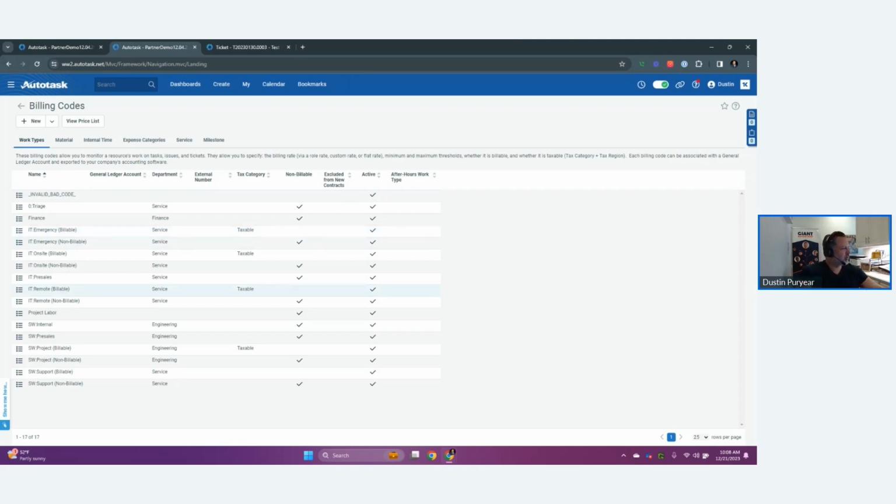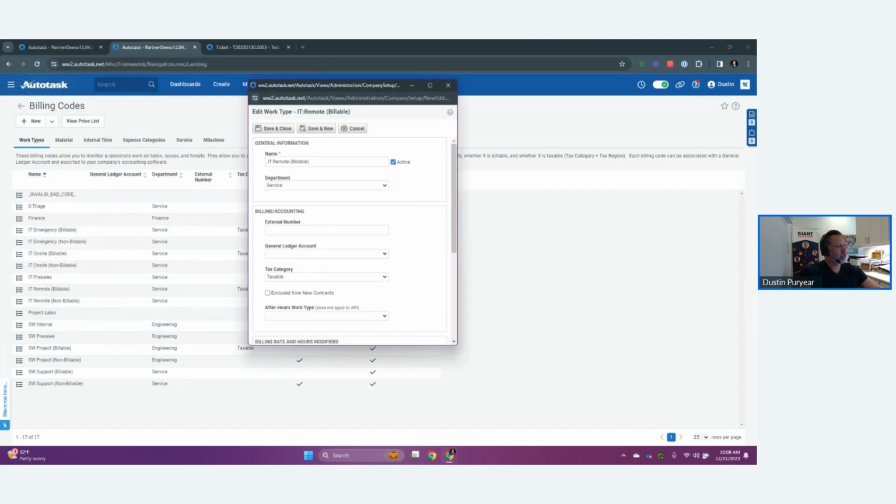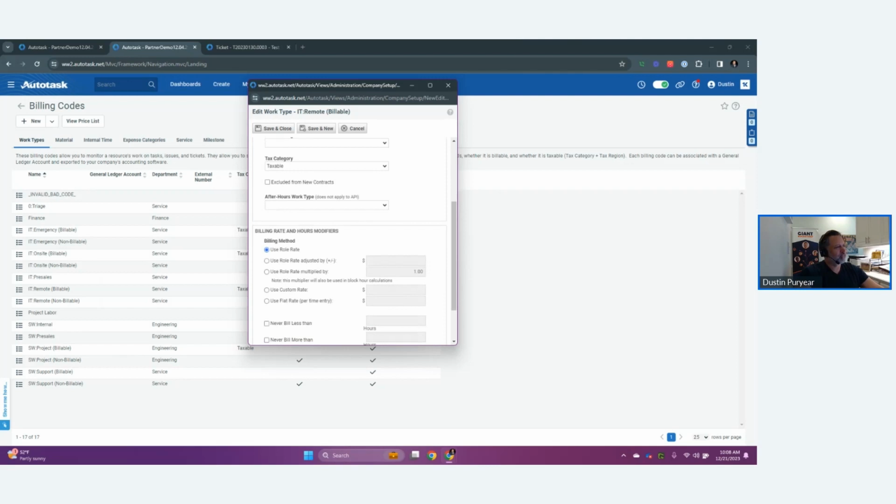So for remote support, and I would argue honestly, I usually wouldn't break it out this granular, because then you're really forcing your technicians to make some calls that they shouldn't be making. And so let's go edit this. And notice our options here, right? First, we can tie it to the general ledger account. If you create those and then you map them, then what happens is those billing items will flow to the right account on your chart of accounts in QuickBooks.